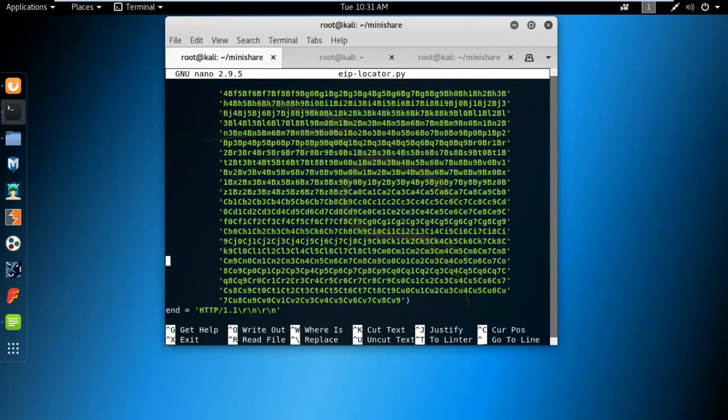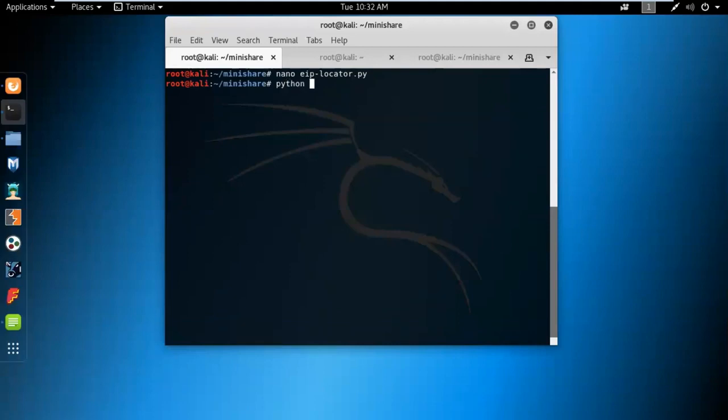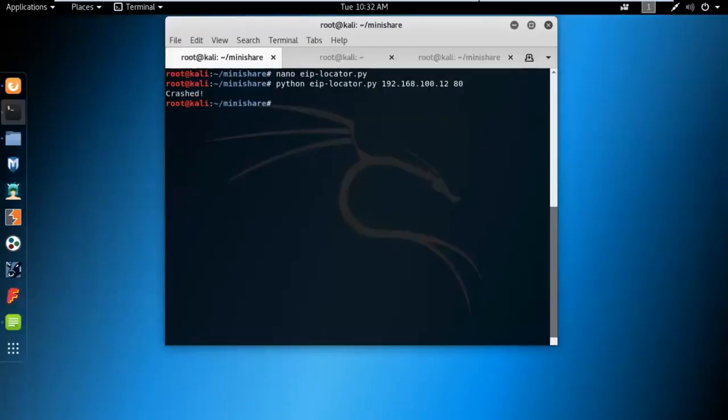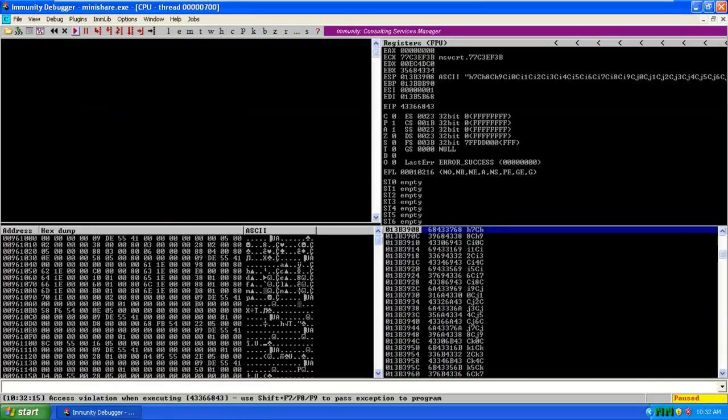I'll be sending this using Python again, python EIP cater, to 192.168.100.12 port 80. So I'll just confirm that this is running. Okay, it is. And yeah, it's crashed again. And we can see that an exception is again raised, and the EIP is overwritten with exactly these 4 unique bytes. So we'll use these 4 bytes.